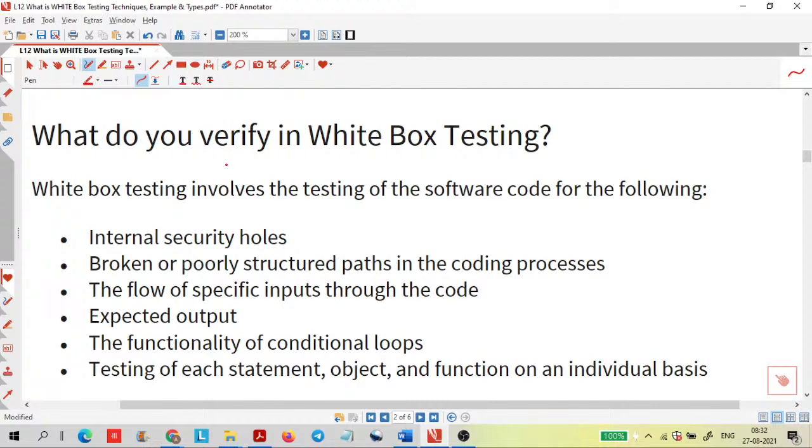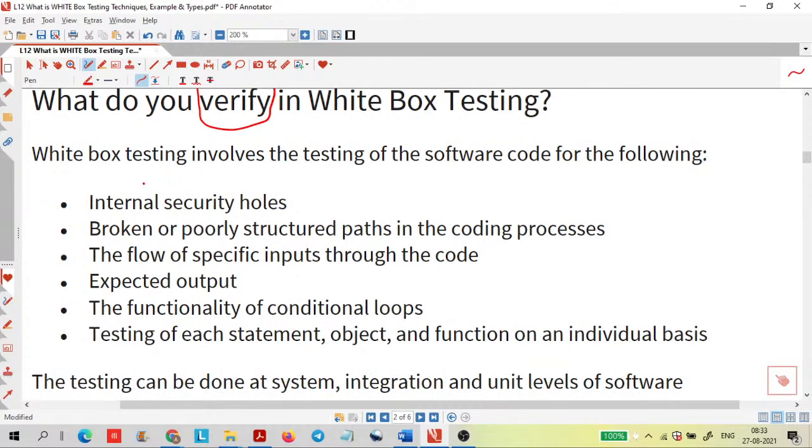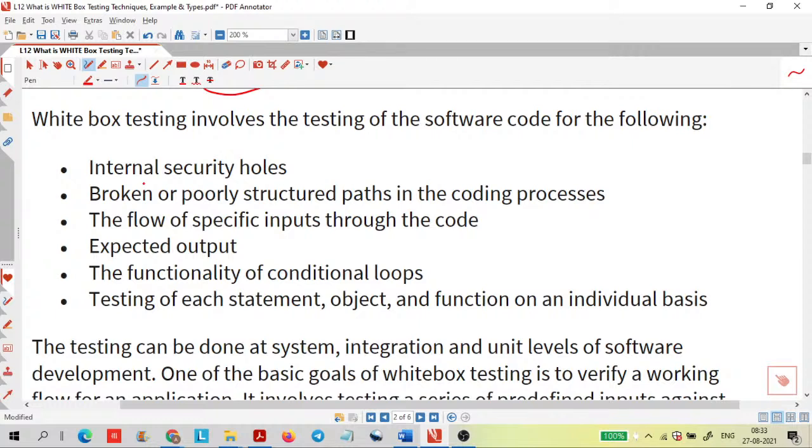So what do you verify in white box testing? White box testing mainly involves testing of the software code. Mainly we check for the security holes. Security is a very important concern. Then broken or poorly structured paths in the coding process, like for example the for loop, while loop, some conditional loops.